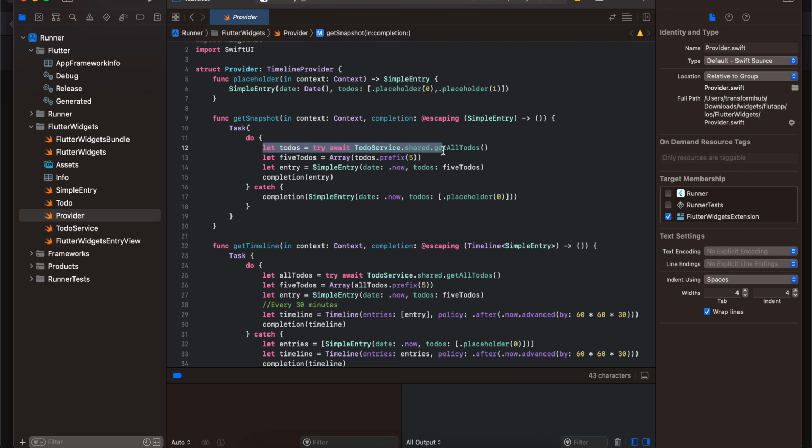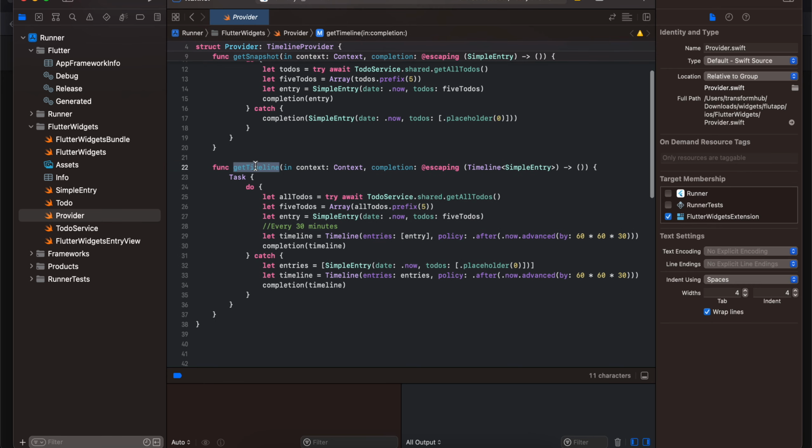Next, inside get snapshot, I have changed the implementation. So I'm fetching all the to dos, then I'm getting the first 5 to dos, then I'm creating a simple entry and sending it as a completion handler. And in the catch clause, if something goes wrong, I'm just getting the first to do. Okay, and inside timeline, same thing, I'm getting all the to dos, fetching the first 5, then I'm creating an entry of it, and this timeline will get changed every 30 minutes.